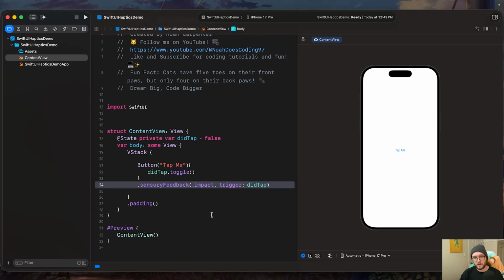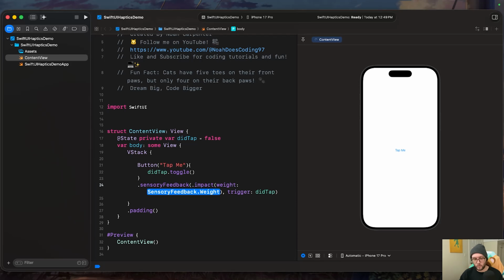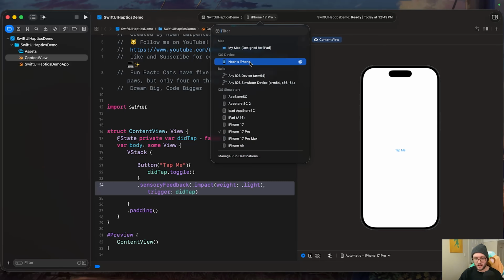Now with the impact, we can also adjust the weight here. So with the weight, we're allowed to choose an intensity. So I'm going to make this one light. So again, if you're just pressing this on the simulator, you're not going to feel any of that haptic feedback. You are going to need to connect your own phone in order to feel those vibrations.